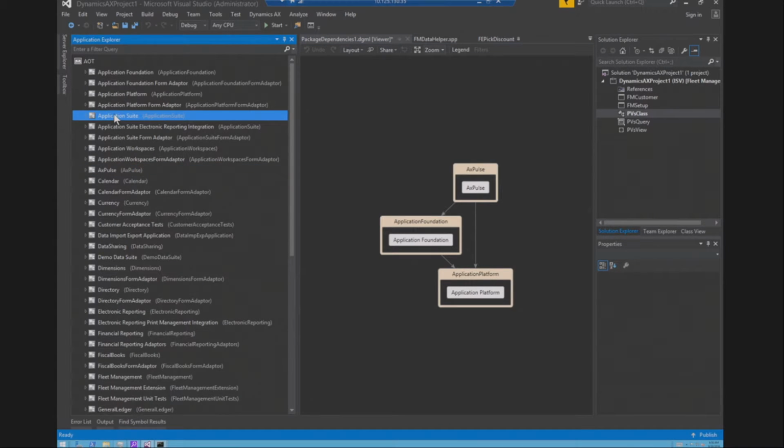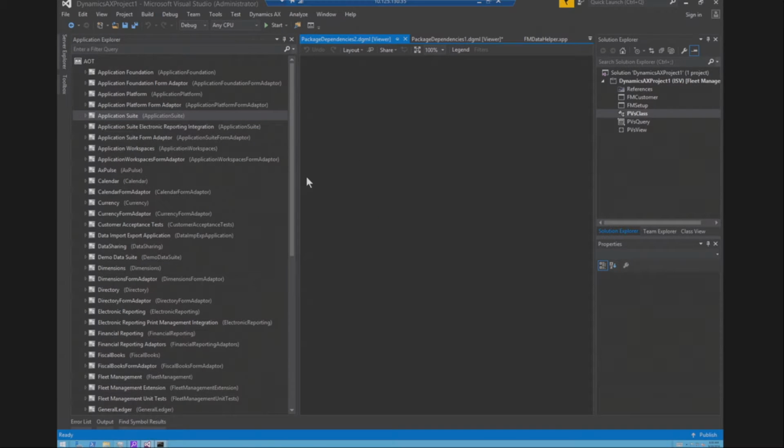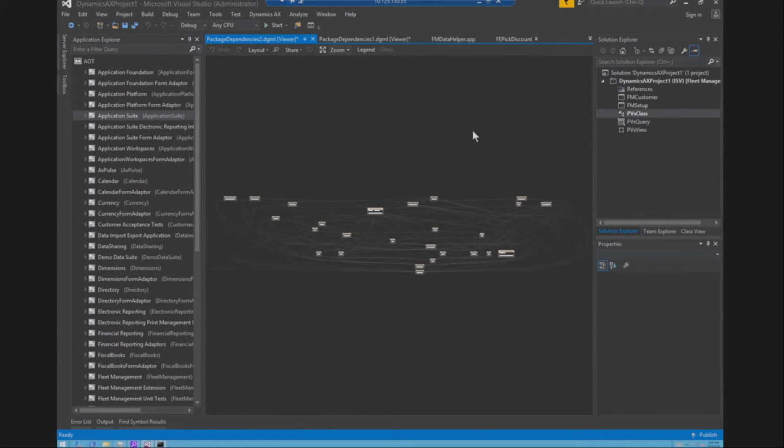Let's do the application suite. As you can see, that's a slightly more complex picture. You can organize this in all sorts of different ways.